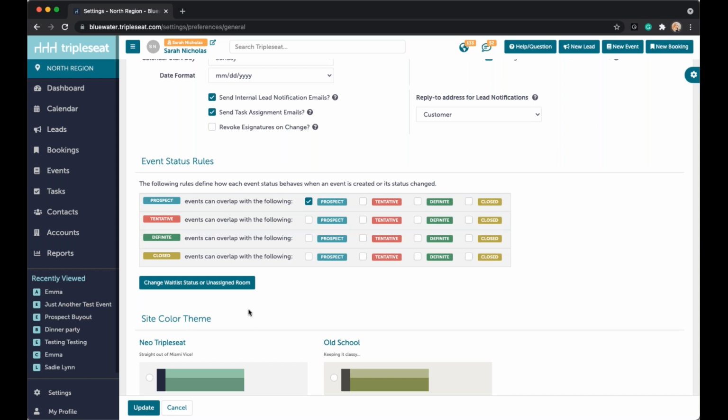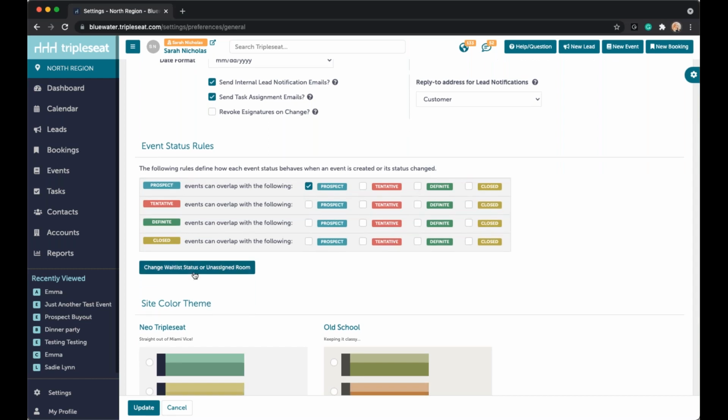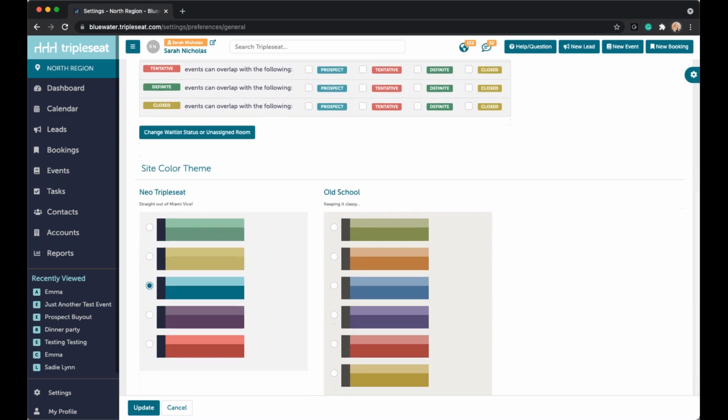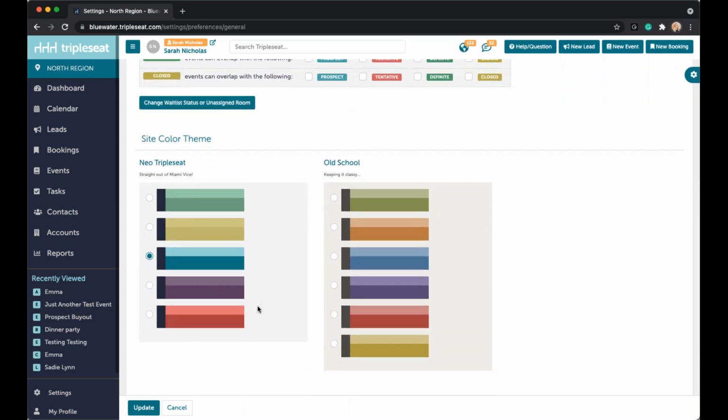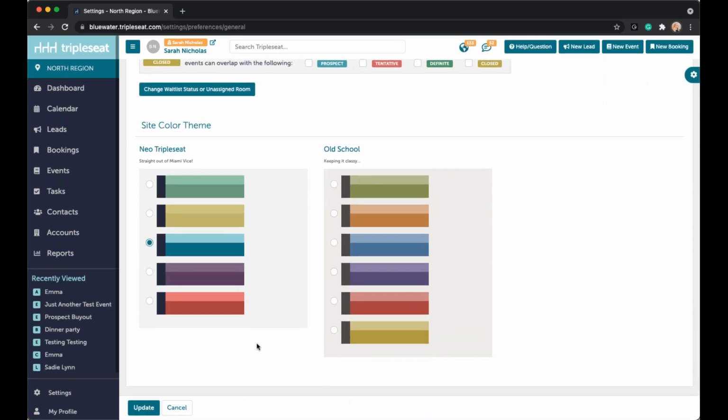The customer admins can also enable waitlist status or an assigned room. And so what that will do is if you just kind of want to put something on the calendar, but you don't know the area that they'll be at, you can add to assigned room, or obviously if they are on a waitlist status, you can enable that too. Below that, we have the color theme of your page. Again, this would affect the entire group, so whatever selection you make here will affect all locations.